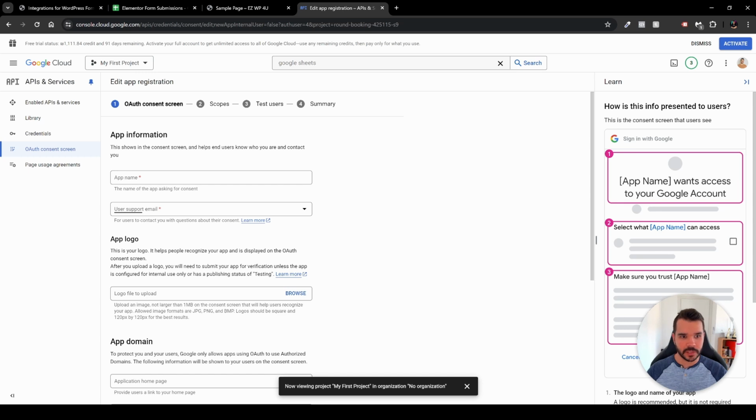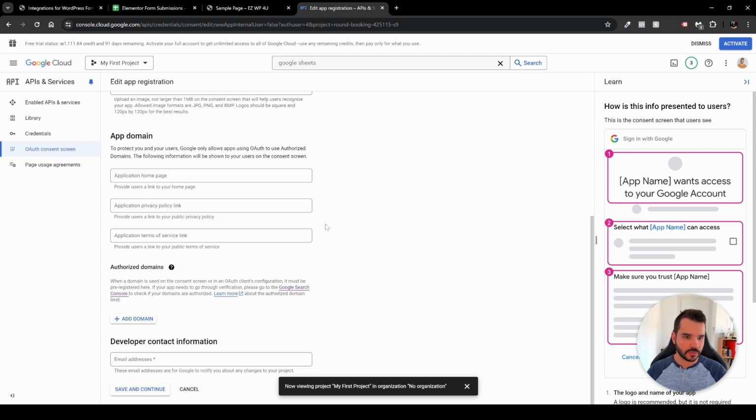And over here again you would want to name your app. In my case again it would be Bit Integration. Under the support email, you want to put the email that would be supporting this app. In this case, it would be my email. Once you've done that, scroll to the bottom, and also insert the developer contact information, or in this case, the email address. Once you've done that, just click save and continue.